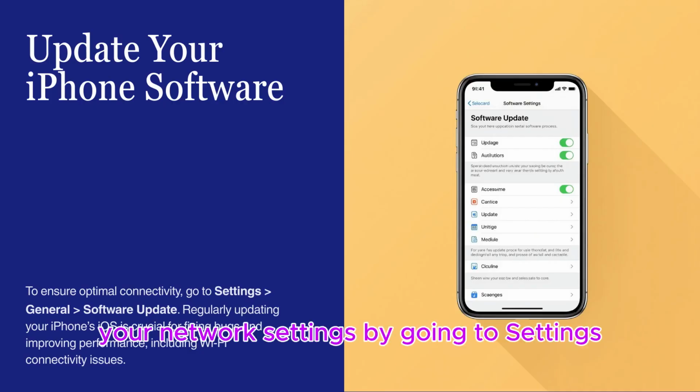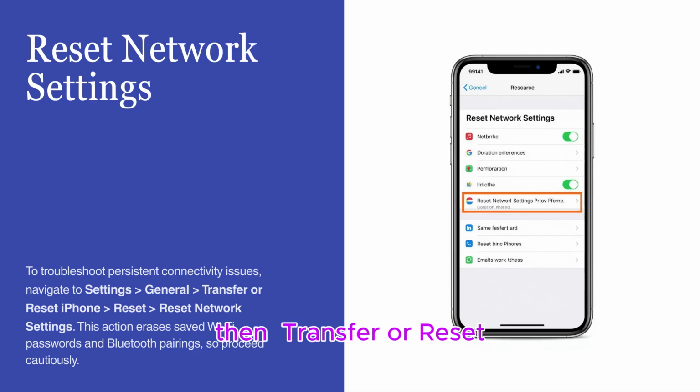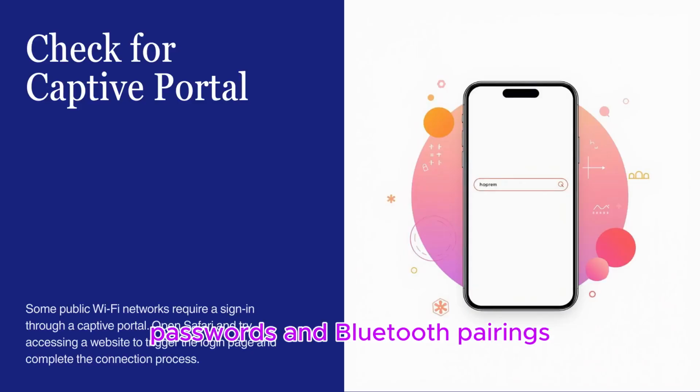Reset your network settings by going to Settings, then General, then Transfer or Reset iPhone. Tap Reset and choose Reset Network Settings. This will erase saved Wi-Fi passwords and Bluetooth pairings.